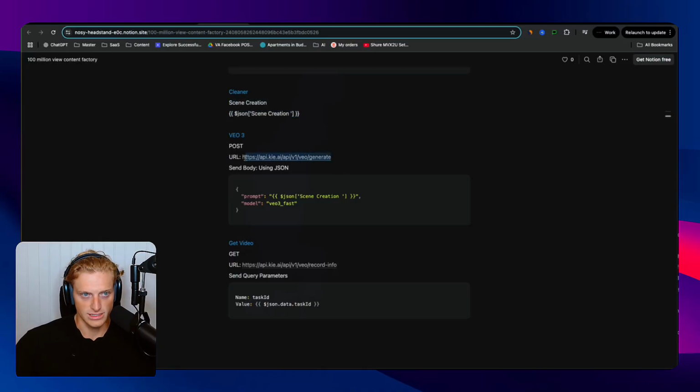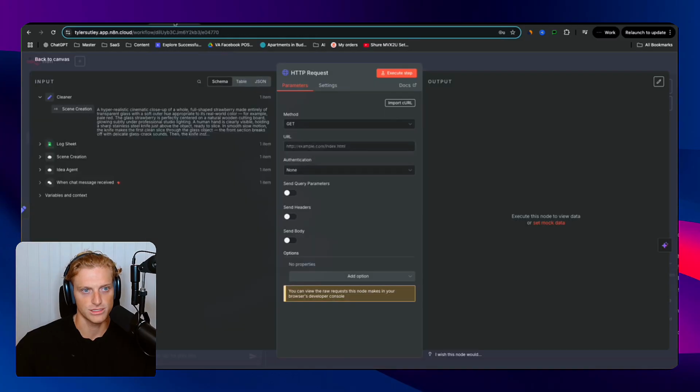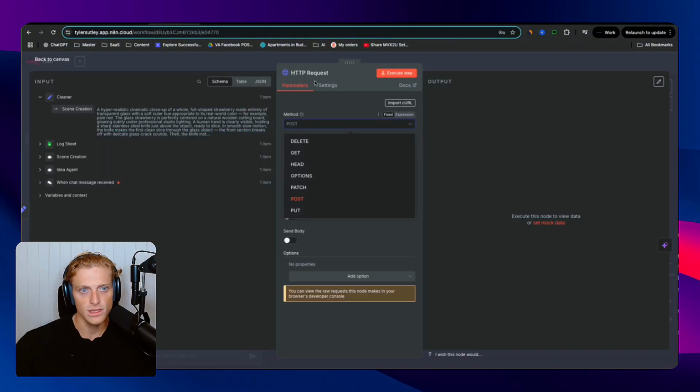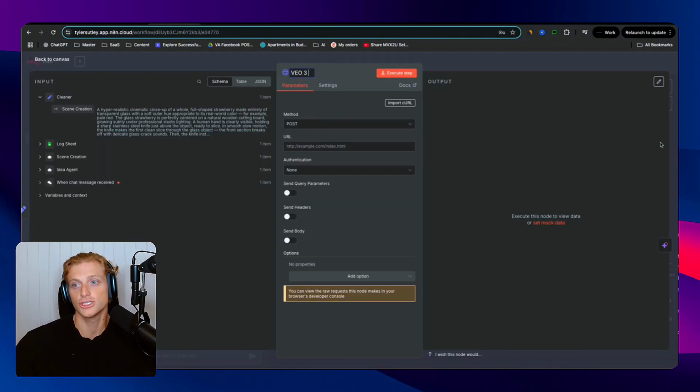So right inside of here, what I did do is I put all the information right here so you don't have to go scrambling looking at documents, but inside of here, the first thing I'm going to do is change this to a post. Now, the reason that this is a post is because we're posting this information over to the software that we're using.